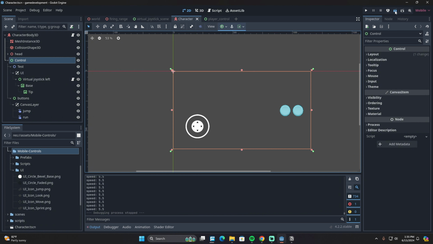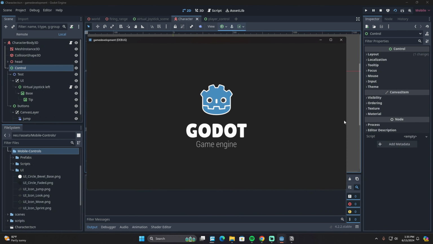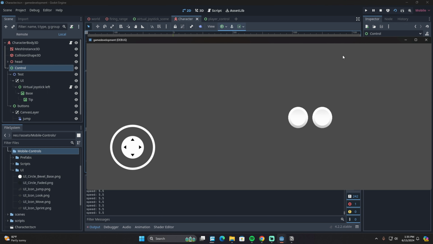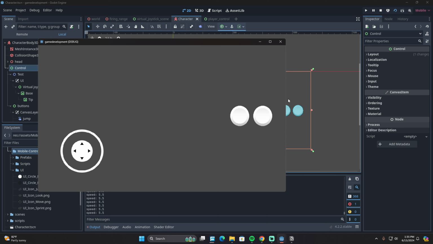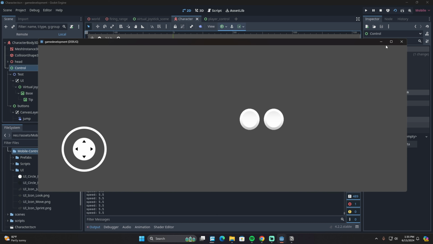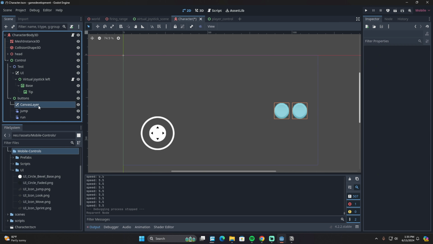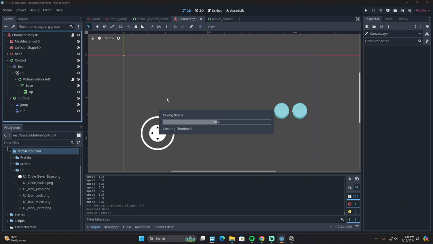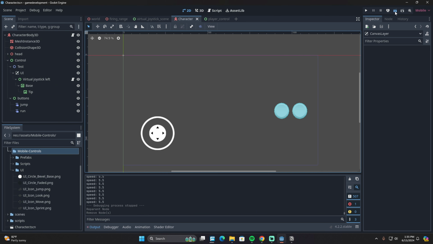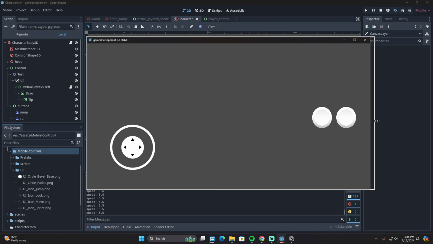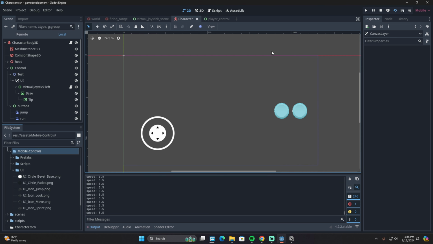Okay, let me play the scene. In the player scene, it does not work. That's crazy. What did I do here? Perhaps it's because of the canvas layer. Let me delete that one. Yeah, I believe so. It is the canvas layer.